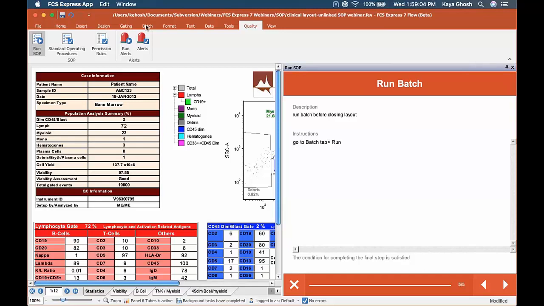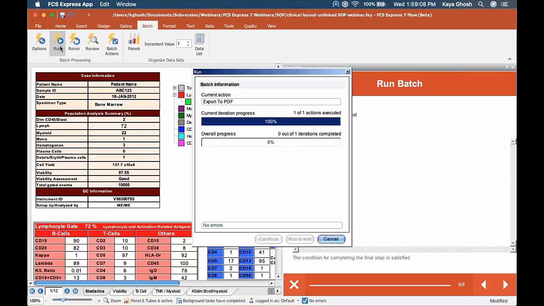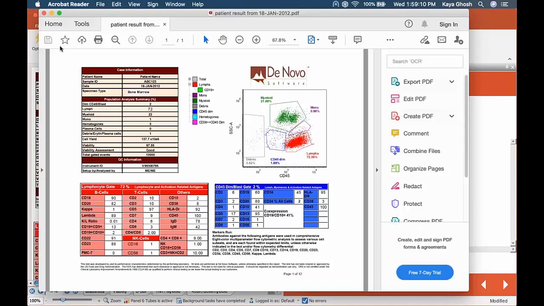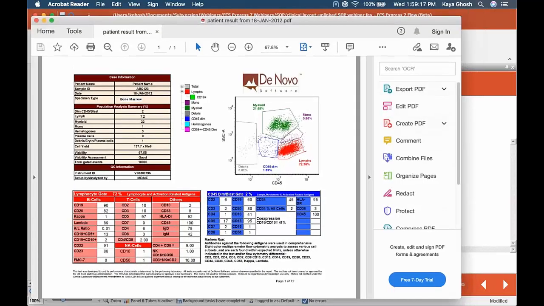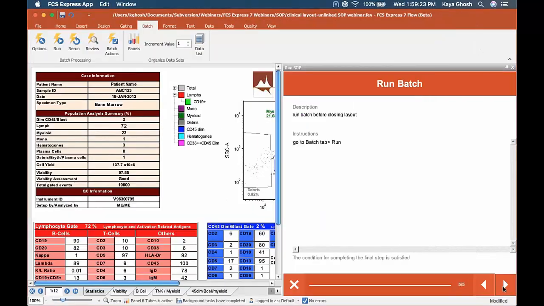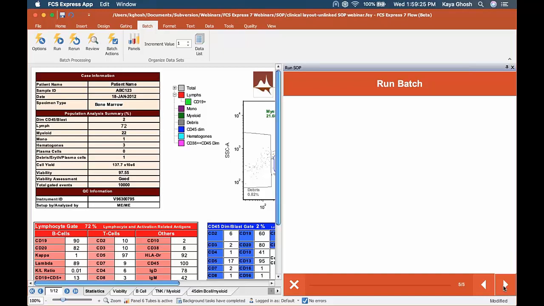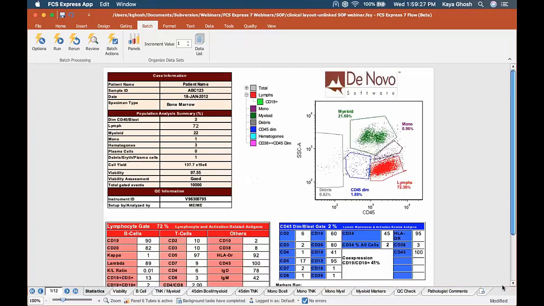So we're going to go up to batch and click run. All right, and it's going to start making that PDF. And the PDF action only was for the first page, but that's sort of irrelevant to today's topics. You could make the PDF be all the pages in the layout. We didn't. So when you click next, there's no more steps in the SOP, and it'll just close. And so that's it.